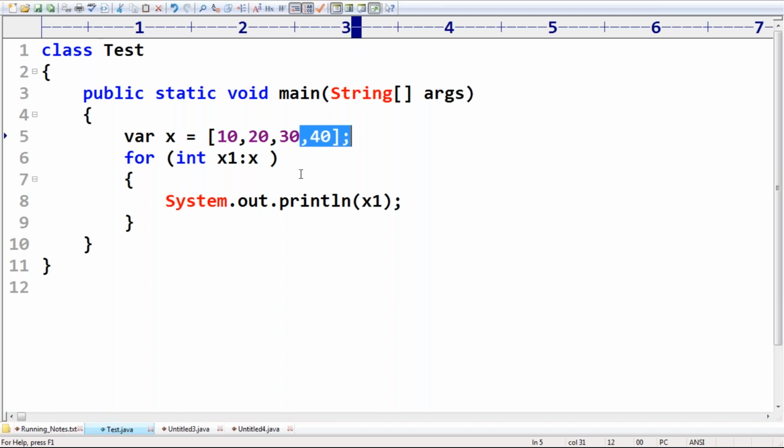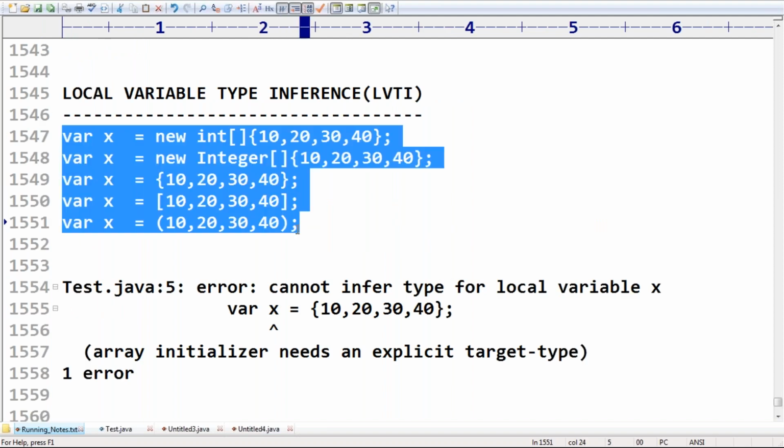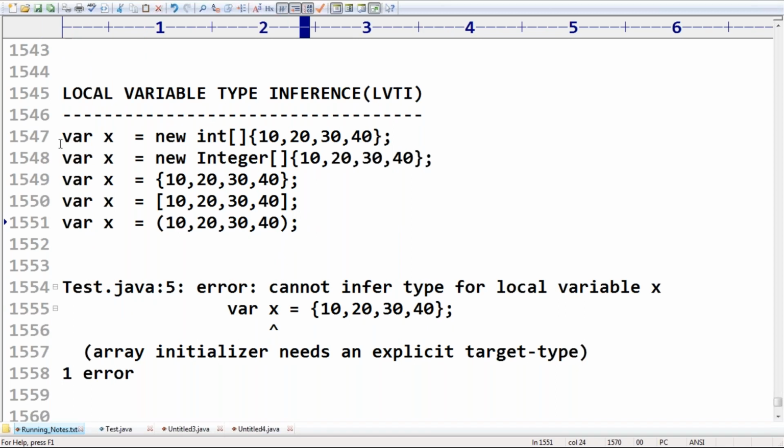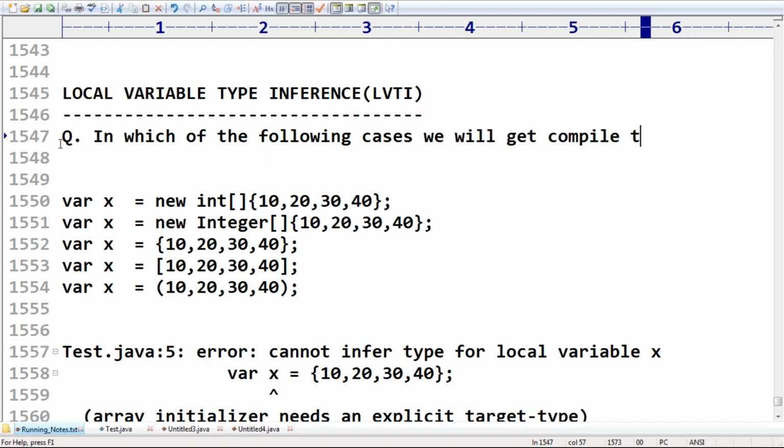Yes. Okay, so we will discuss in detail later. Are you in the position to understand, right? Especially the people who are planning for Java 11 certification, there may be a chance to ask this type of question in the exam. So in which of the following cases will we get a compile time error?